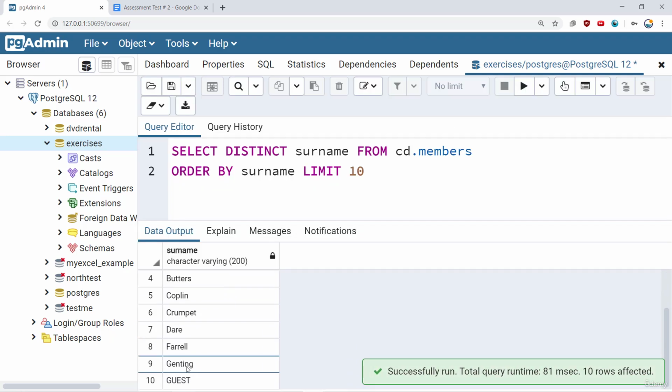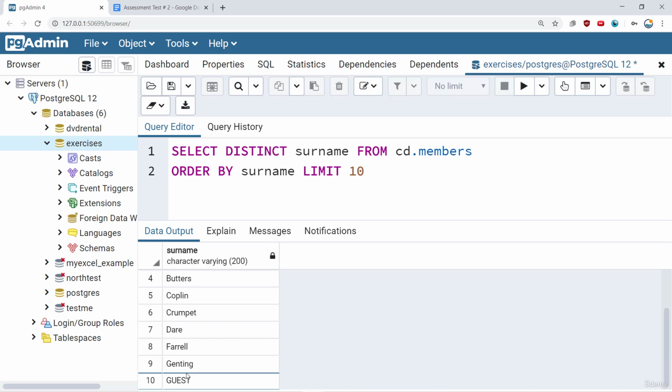If for some reason you didn't want to include guest, you could easily use some sort of where condition to say where not equal to guest. Okay, coming back to the assessment questions.